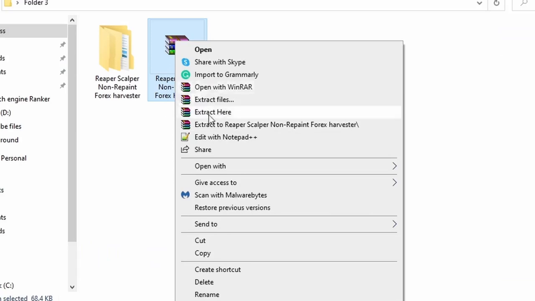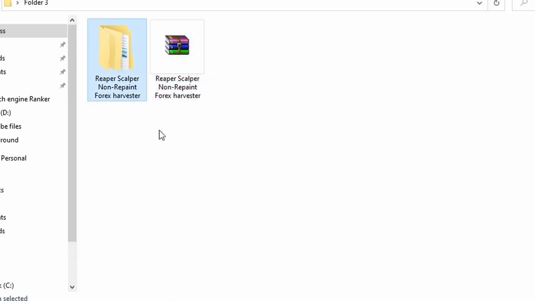You can see we have an option here, but this is the one we're very much interested in, called extract here. And that's it. Once you click on extract here, it's going to extract the indicator for you in a folder just like this one you're watching here. And we're going to open this indicator because we can see subfolders inside. Let's see what's really inside.